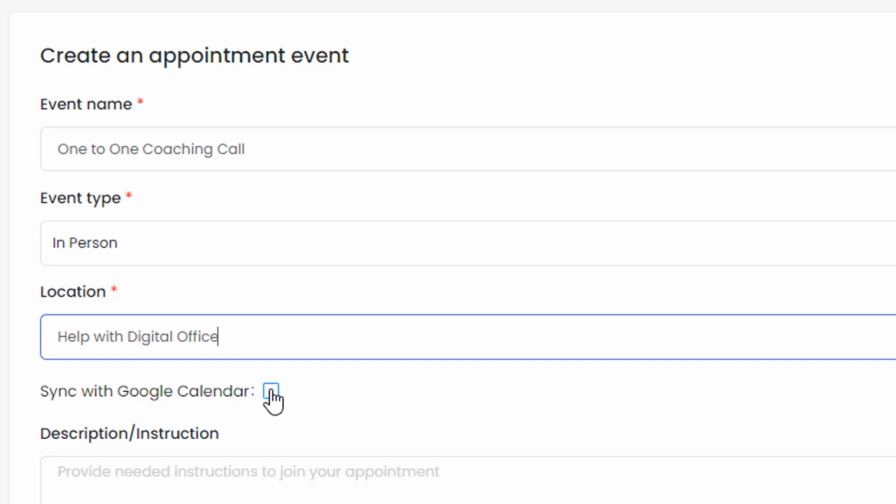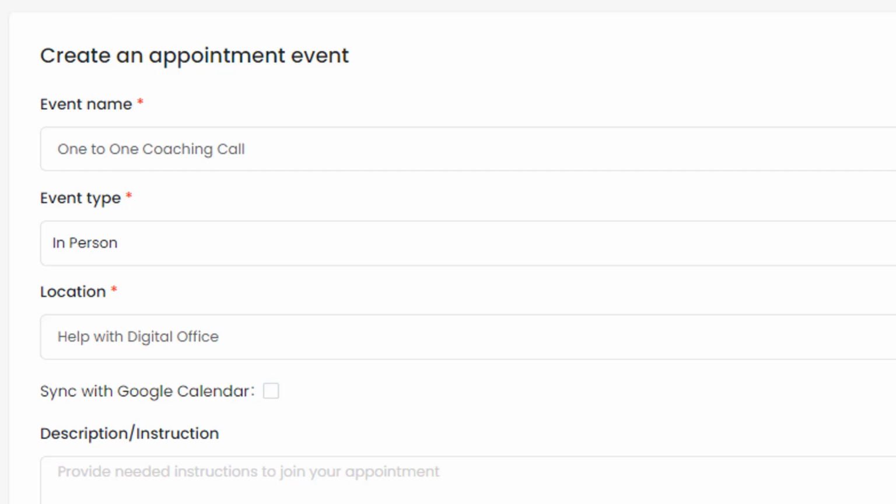And here you can choose to sync with Google Calendar. What this will do is check your Google Calendar for availability, but also put in the appointments that are booked in this way. You can set up a sync with your Google Calendar in the Settings menu on the EzyCourse dashboard. This is covered in a different lesson.